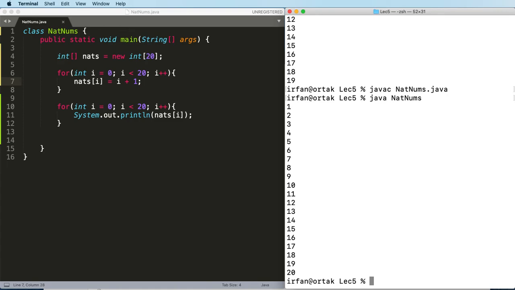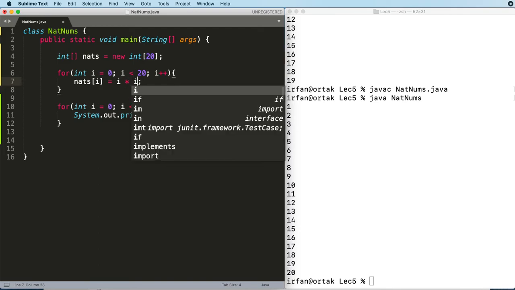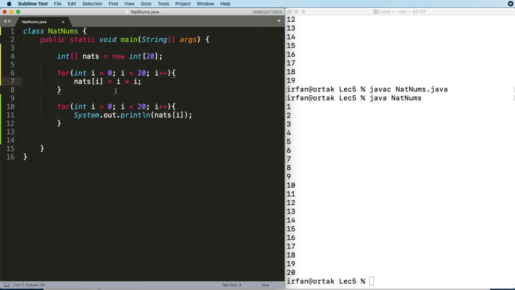Okay, that's better. So as the challenge, I said, can you store the first 20 squares? So I'm going to just make a change on this. Instead of i plus one, to make things easy, I will just use the i value and just i times i. So that means I'm going to take i value 0 times 0, store it to nats 0, and then the second iteration I'm going to say 1 times 1, store it in nats 1, and the third I'm going to say 2 times 2, which is 4, store it into nats 2.